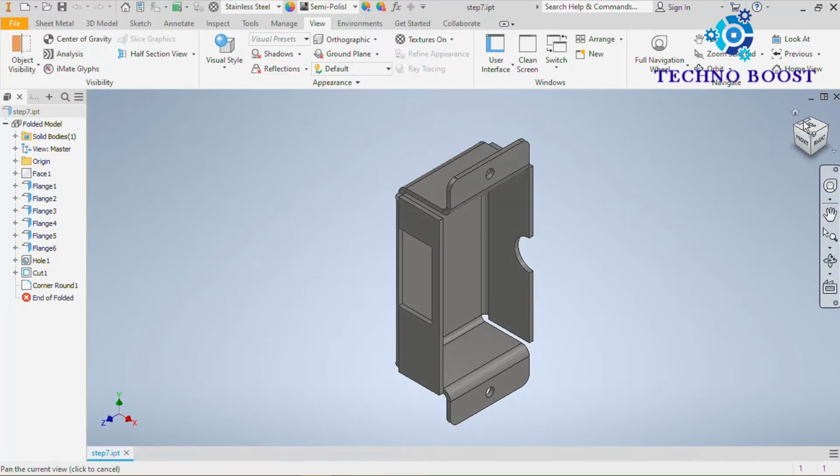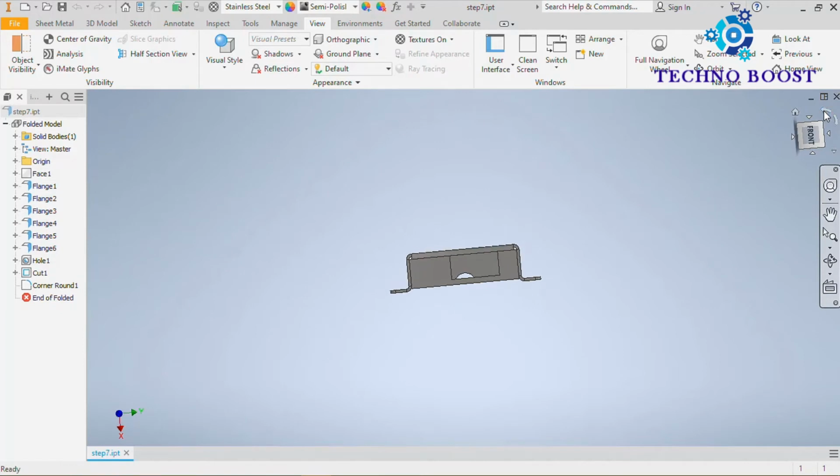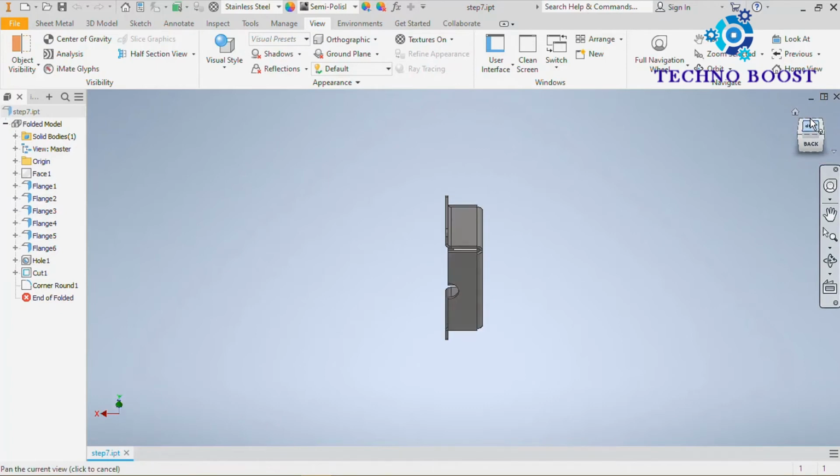View cube. The view cube is a 3D navigation tool that appears by default when you enter Inventor. The view cube is a clickable interface which allows you to switch between standard and isometric views. You can see this is a front view. You can rotate it. Click on the pointer and it will be right view, back view, top view. If you want to go to the home view, click here.